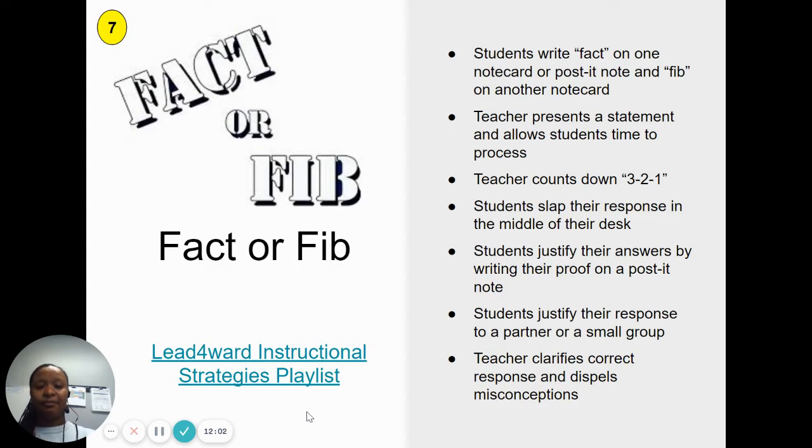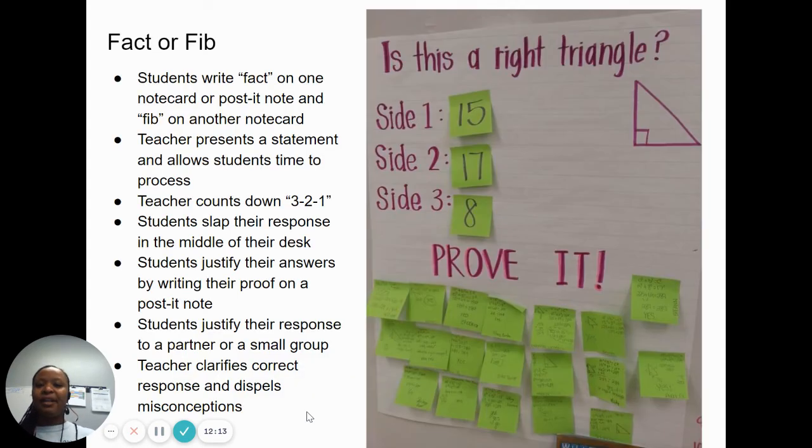Now, fact or fib. I like fact or fib because once again, it requires them to make a claim. Do you think it's correct or do you think it's not? I like it when you give a student the answer and you make them tell you whether or not it's the answer. So here's something that you can do, and you find this in an angle chart. It's a question, and simply, is this a right triangle? I'm going to give you the sizes, and you have to tell me whether or not you think this is a right triangle. But more importantly, you have to prove it.